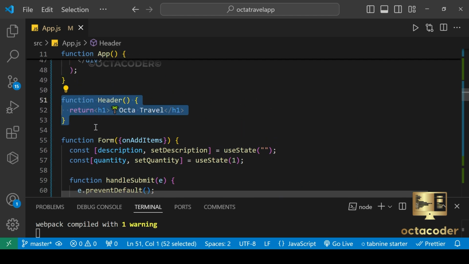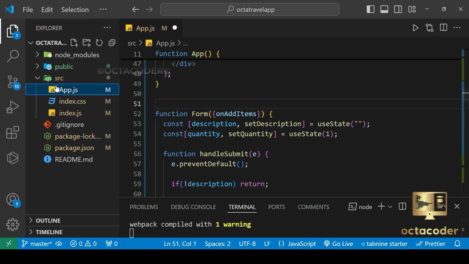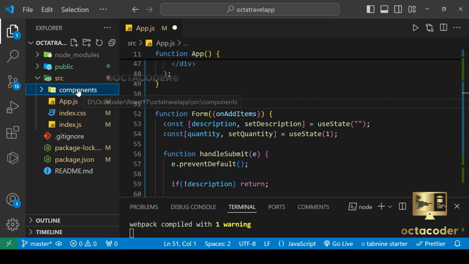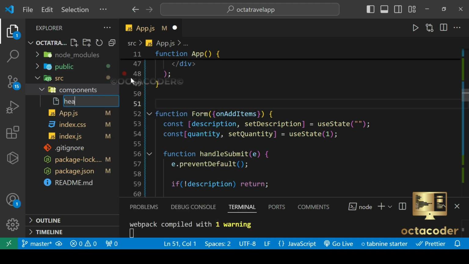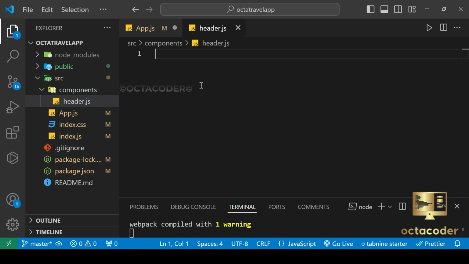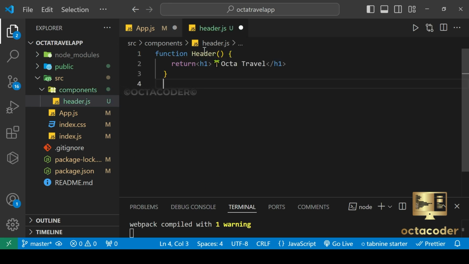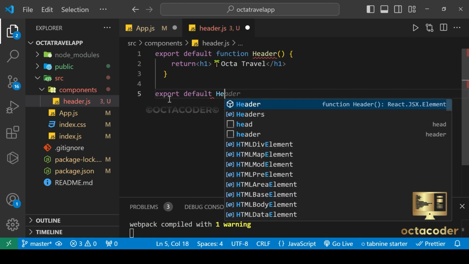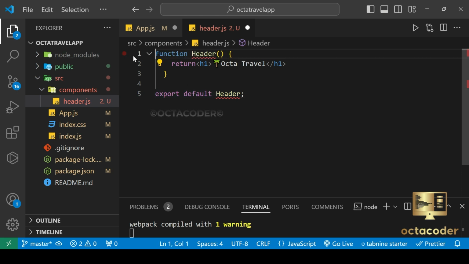All you have to do is just grab this function code here, cut it, then create a new folder inside the src folder here. Give it the name components, then inside the components folder, create a new file, give it the name header.js, which is the name of the component, right? And then paste the code in this file. And here we also have to export this function. You can export right here with export default, or you can write at the bottom export default and the function name Header like this, whatever suits you.